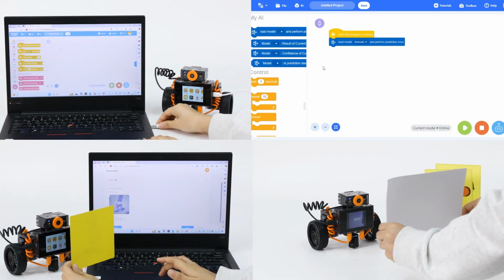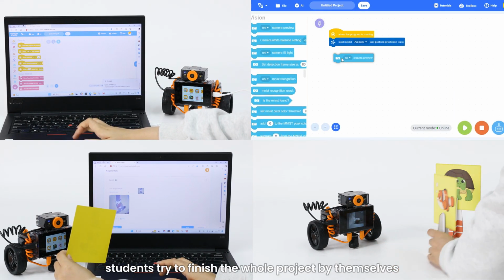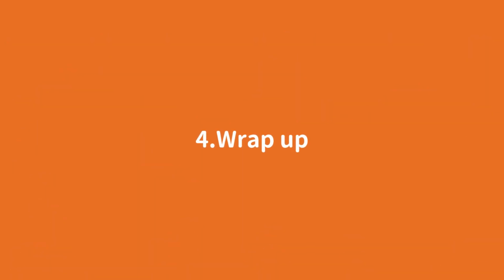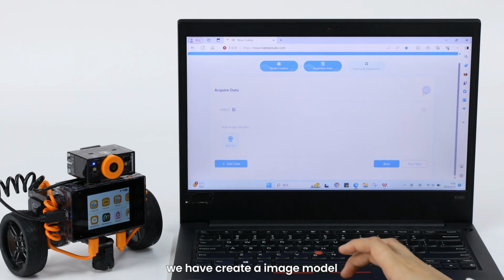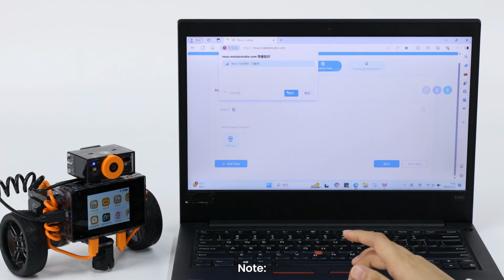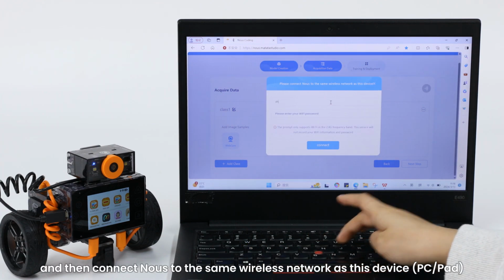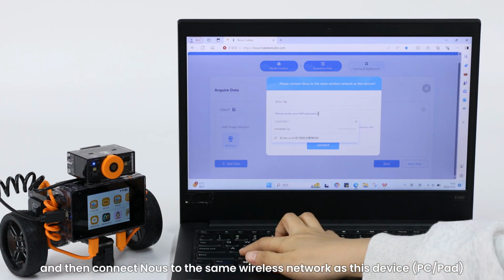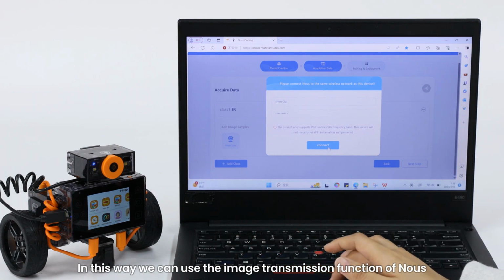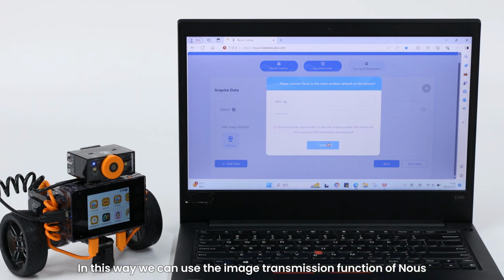In this section, students try to finish the whole project by themselves. Today, we have created an image model. Note, after creating one image model, we should connect the Nous to MatataStudio, and then connect Nous to the same wireless network as this device. In this way, we can use the image transmission function of Nous.